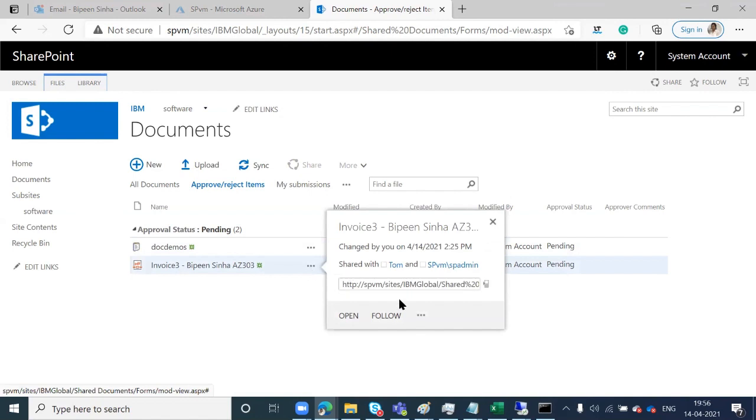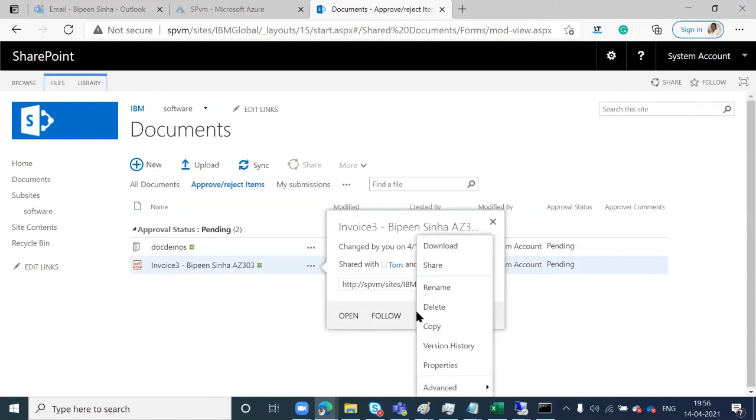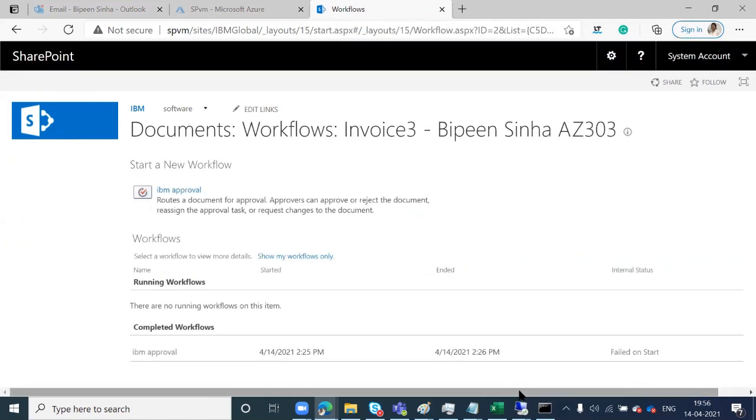Say three dots. Go to advanced. Click workflow this time. So it is saying that this particular workflow has been initiated, which is called IBM approval. Now, who is going to approve? It's going to be approved by either SP admin or by Tom. Click IBM again. Go back to the document and approve this document now. Click IBM.